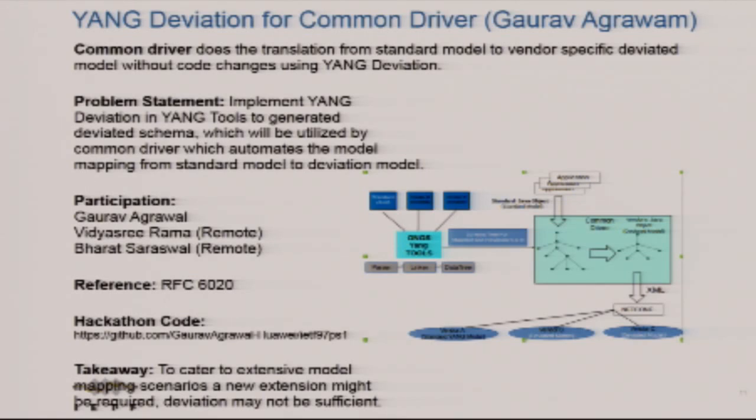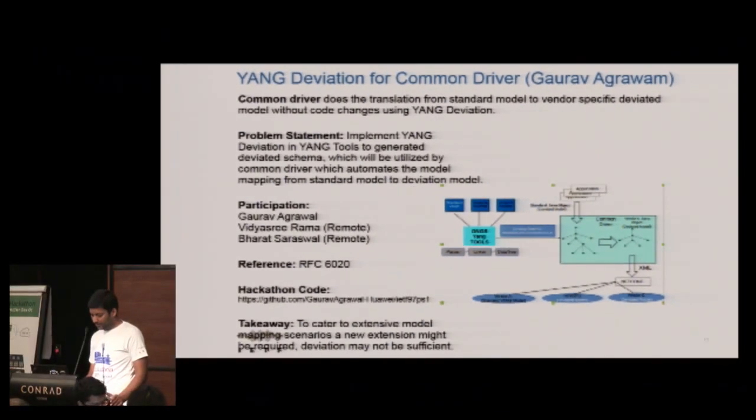The code is put into the private Git. And one of the takeaways for this particular problem statement is we found that for the model mapping framework, Yang deviation may not be the final approach. It doesn't cater to all the scenarios of the model mapping. So maybe in the future, we might need a new extension to do the same. So this is for the first problem statement we worked on.